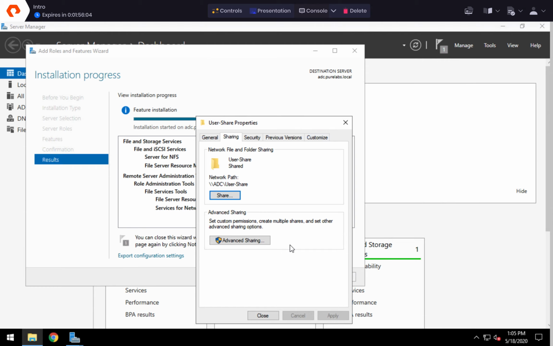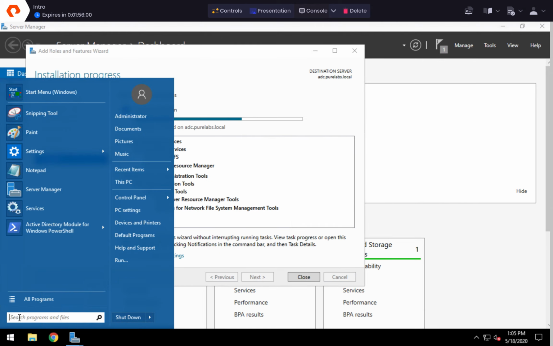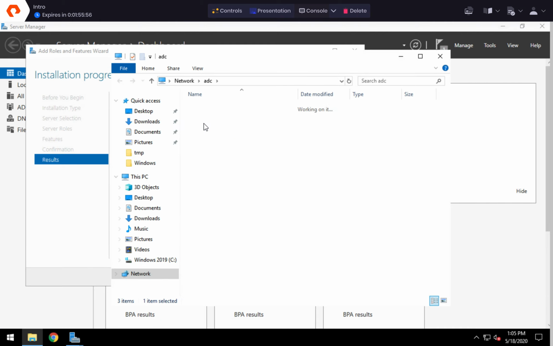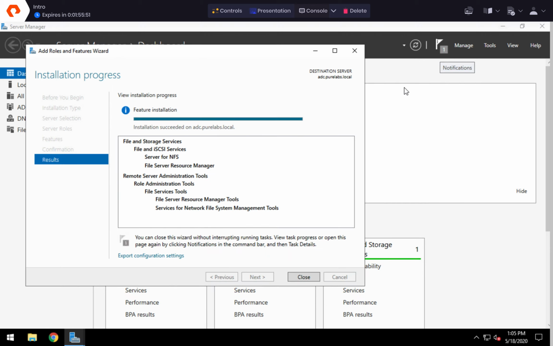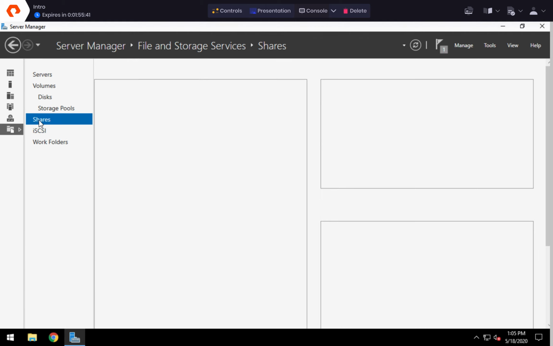And I can test that while this is still installing. Let's see here, go back to ADC, and I should see user share there. Yeah, excellent. So it looks like this is still, oh no, it's actually completed. So this is done. Now what I want to do is go under File and Storage Services, and I can go to Shares.